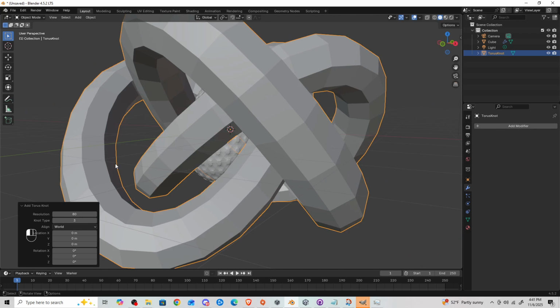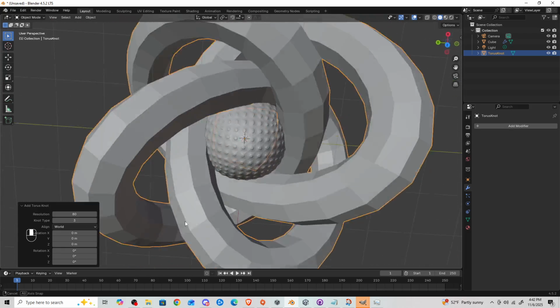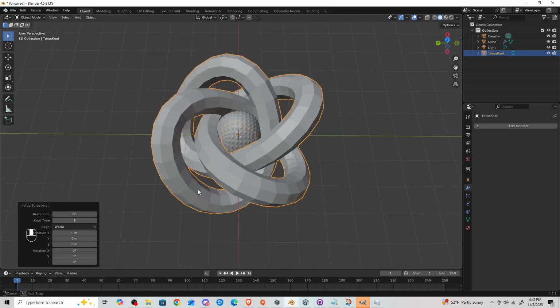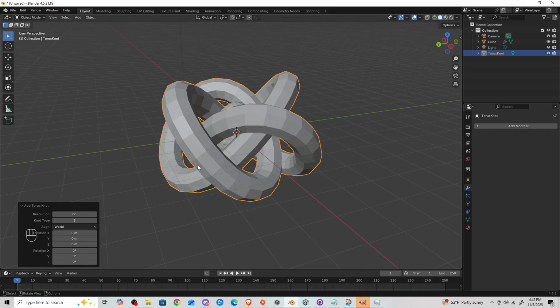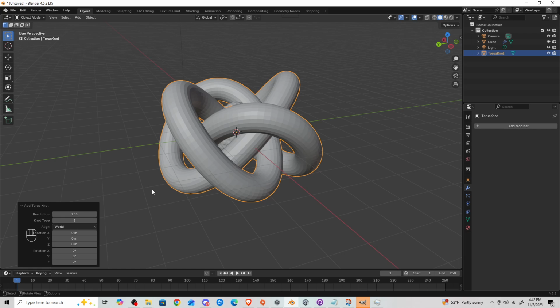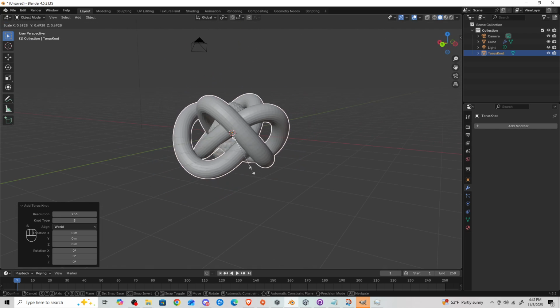I could have sworn there was a third one. Oh, there we go. Oh, yes. Okay, I like the look of this one. So let's go with this knot. We'll up the resolution. I think it goes up to 256. Okay, and then we'll size it down just a little bit.